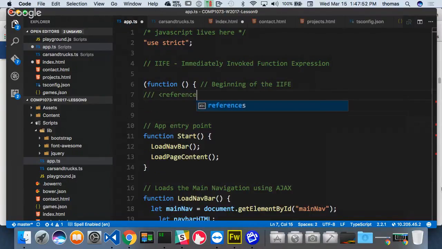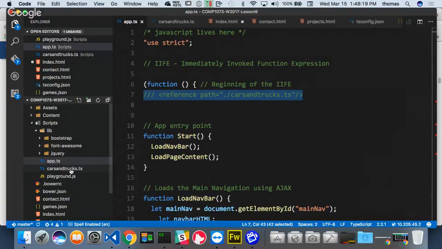reference path equals to, I'm just going to show you the syntax for a second, right? And then / cars and trucks .ts, and then close bracket. Notice that doesn't give me an error. Reference path. What this does is it says, hey, include everything that I have in my reference from my cars and trucks module, include it right here on line 7. Okay, that's what it's doing.